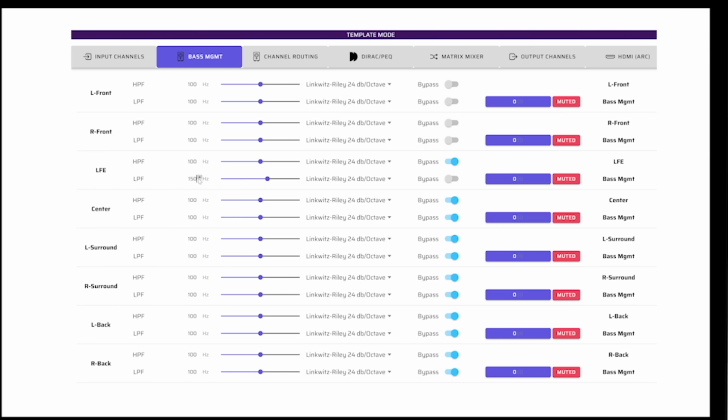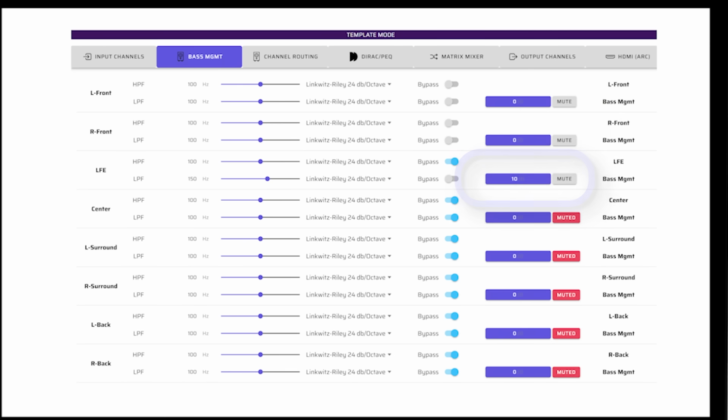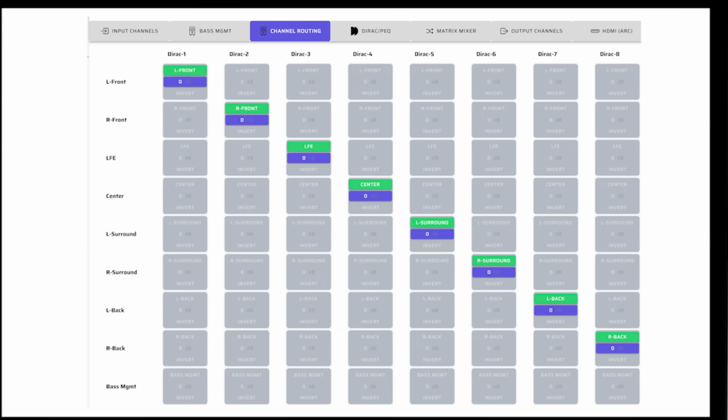Next, we allow these channels to enter the bass management channel by turning off the mute button. Typically, LFE channels have negative 10 dB programmed in, so we will add 10 dB to bring it up to the natural level. You'll find this routing matrix on the channel routing page.